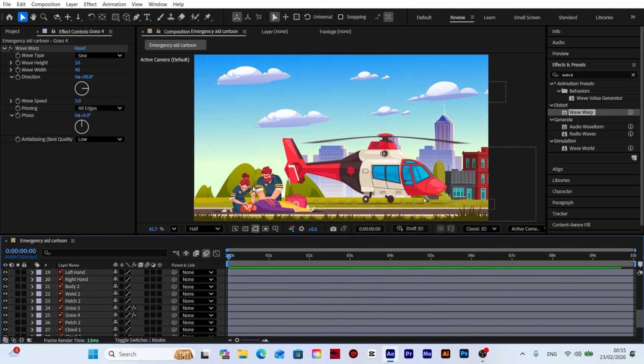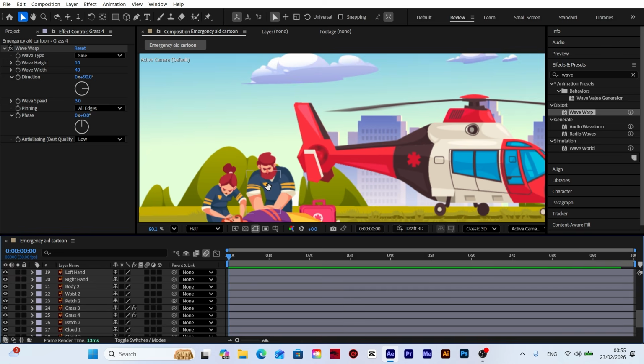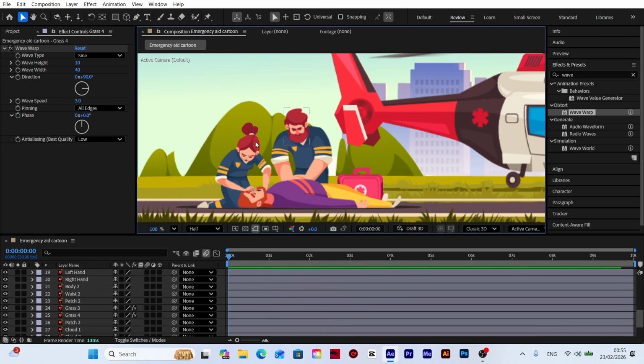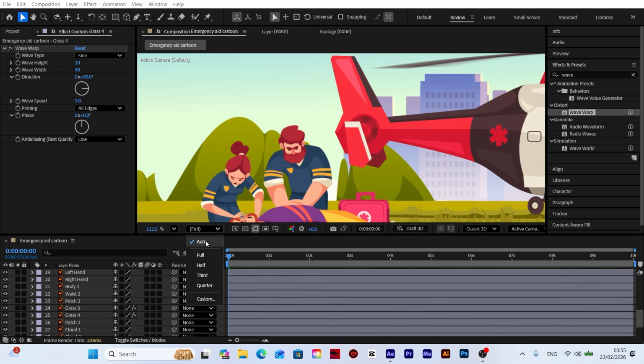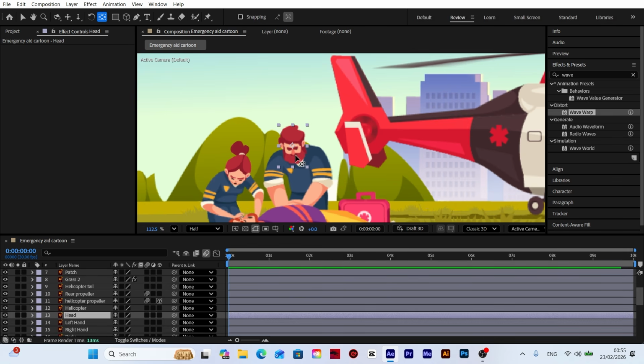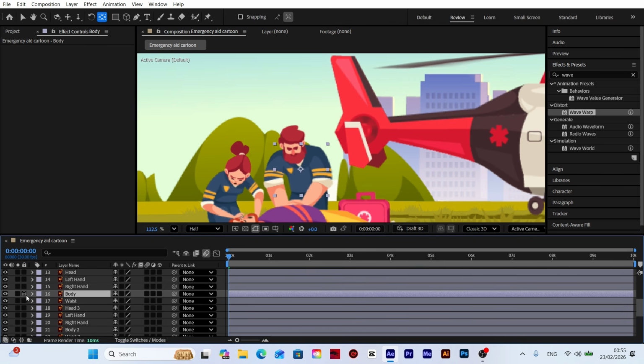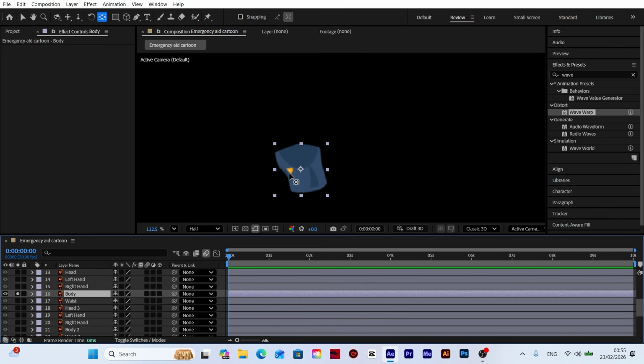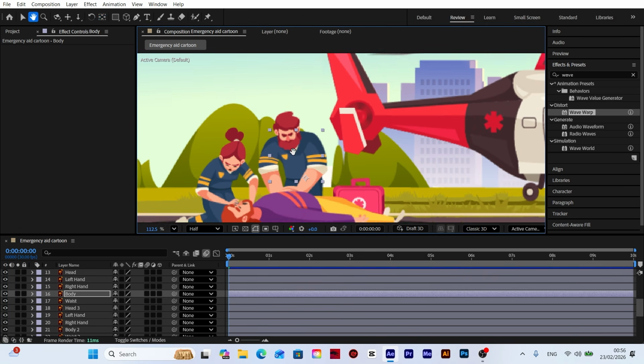Great! Now let's animate the characters in our scene. First, we need to properly adjust the anchor point positions of the character's head and body layers. This step is very important because the anchor point determines how the layer rotates and moves during animation. If it's not positioned correctly, the movement can look unnatural or unbalanced. So before we start animating, make sure the anchor points are placed accurately for clean and realistic motion.